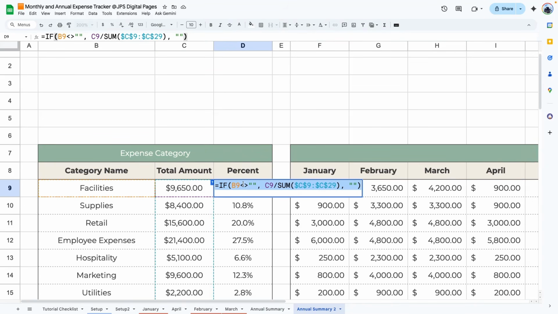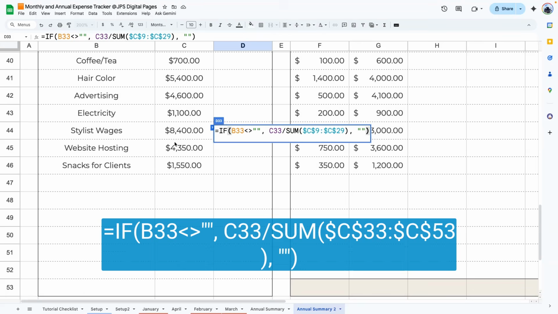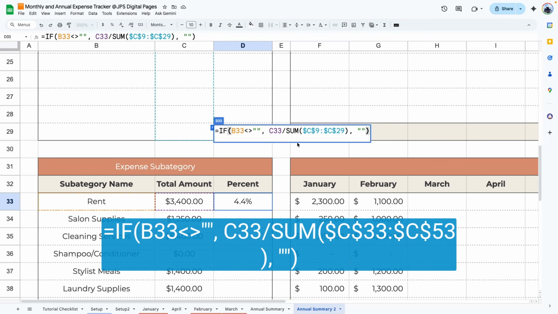So we can use the same formula, right? But we have to make some adjustments. So if we just copy the whole cell and paste the whole cell here and we double click, part of the formula is correct. But because we locked the formula with $ signs, it's going to reference the range in the category section. We need to change that. So instead of the range in the category section, we're going to reference this range, which is C33 all the way to C53. So change it from C9 to C33, change it from 29 to 53 and hit enter.